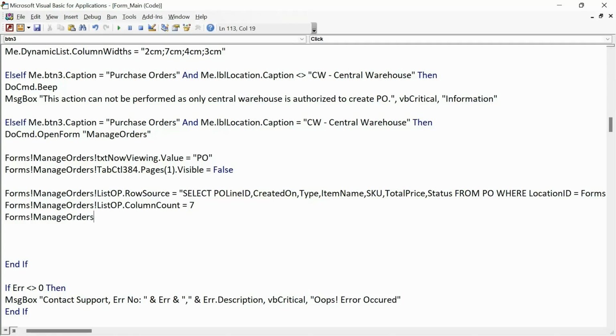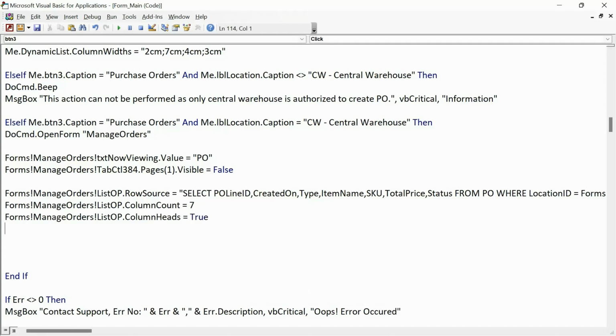Manage orders, exclamation mark, list op dot column heads is equal to true. That's the heading of the column. And then we will choose forms, manage orders, exclamation mark, list op dot column widths, so width of each column. And first column is PO line ID. It is important, but we don't want to see it, so we'll keep it as 0 centimeter.